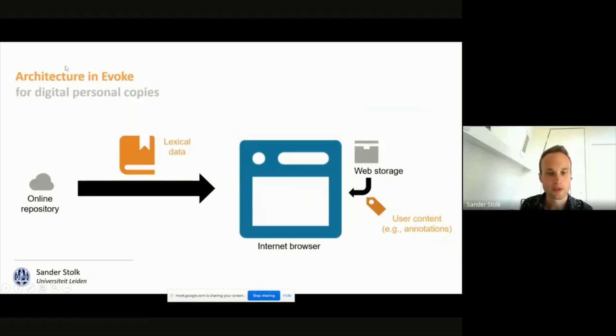User annotations, however, as we can see on the right, do not need to be stored in an online repository. Instead, such editions are stored inside the user's internet browser, using a mechanism called web storage. There, user content, in terms of annotations in this case, are stored using this standard within HTML5 for web storage. Users will see their own added content then alongside the original material. And on the next slide, we will see this architecture put into practice in the web application Evoke.